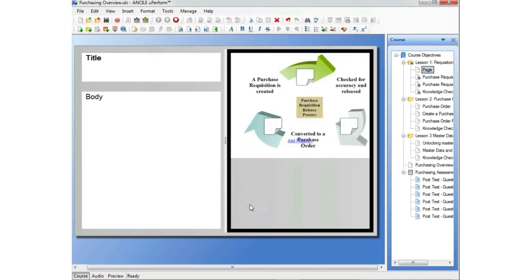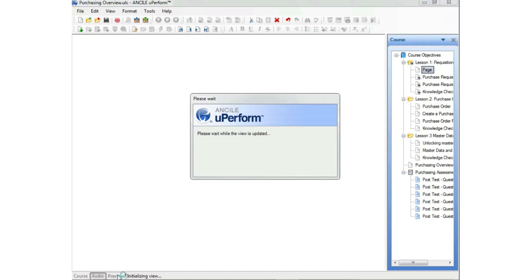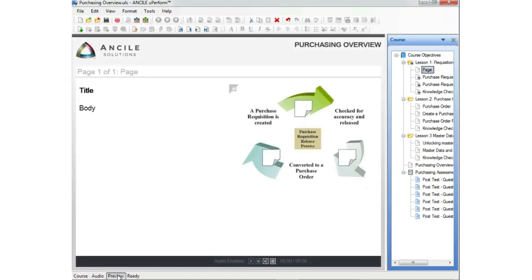Since a lot of companies already have training materials in the form of presentations, it enables authors to import slides from existing PowerPoint files. Audio can be imported or recorded directly in the client, and authors can get a real-life preview at the click of a mouse button.